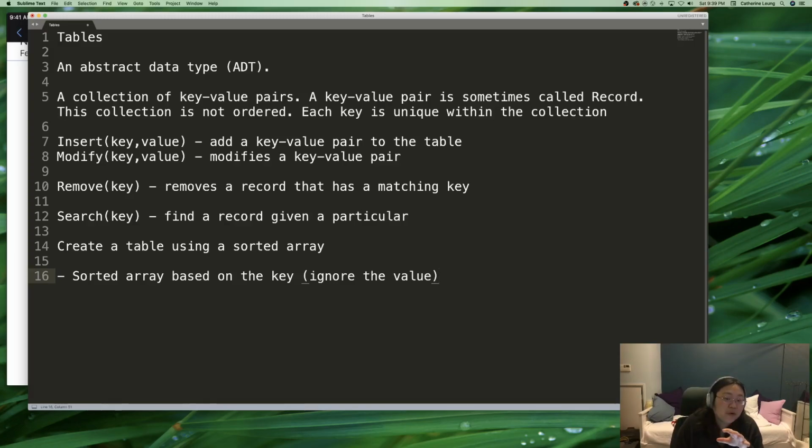So you have a sorted array that is based on the key component. Okay, now how do you picture this? I want you to pause the video here. Think about how you are going to actually do this. How many arrays do you have? That's actually question number one.